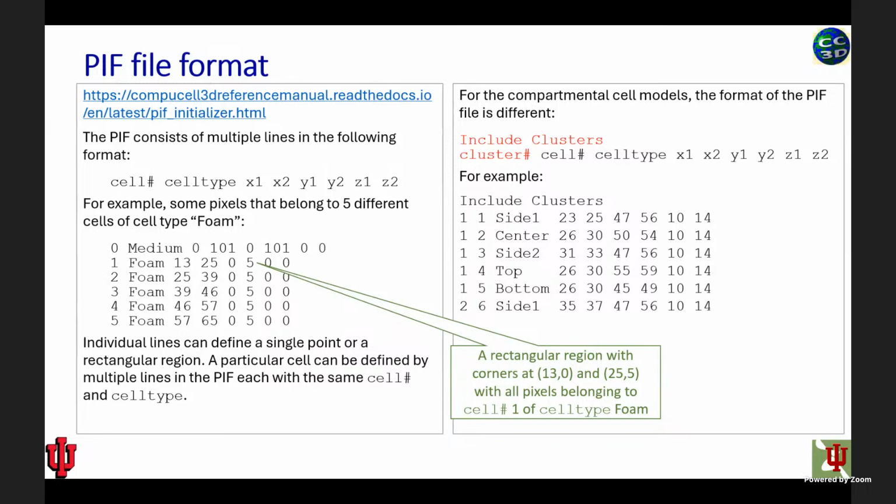Well, this is a way to describe every pixel in the field in one way or another, and assign every pixel to a cell ID and a cell type. So if you imagine a CompuCell simulation, at some point you wanted to save the configuration of the simulation, you would create something like a PIF file where you say for every pixel, this pixel belongs to cell number such and such, and that cell is of type such and such. Oh, okay, got it. So this is just an external format.